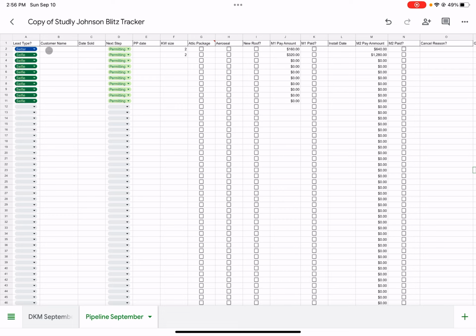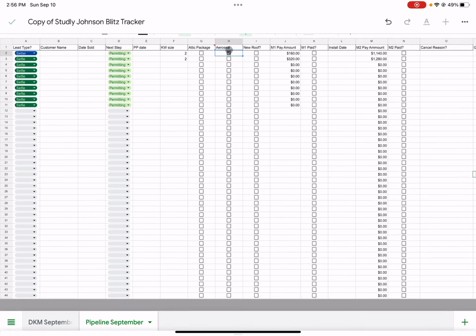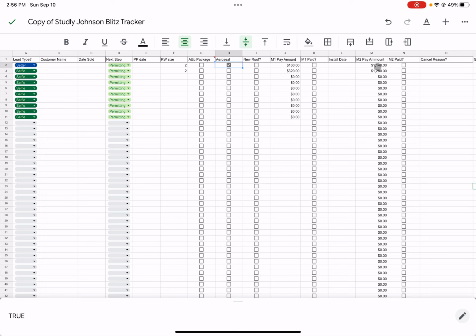So if you look at all of this right now, basically the setter 2 kilowatt size, what it's going to do is it's going to show 20% for your M1 and 20% for your M2. If it's the same kilowatt size and it's a self-gen, it'll change that M1 and M2 pay amount. Now if we go in here and I click on, let's say aero seal, it's actually going to change this M2 pay amount. So watch this number right here, this 1280. If I go in and I say, hey, I sold a roof with that, it's going to add that there.